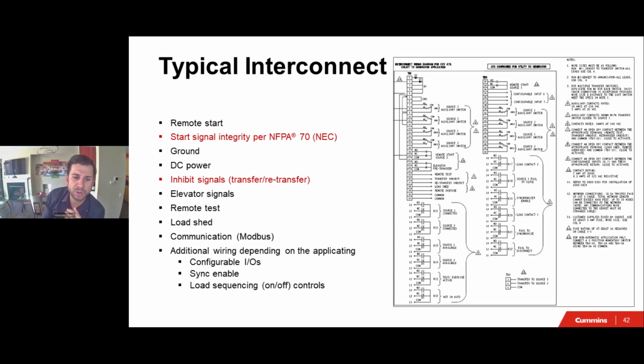Typical connections: don't use this image in here, you probably can't read it, but you can look at a standard interconnect diagram from any manufacturer of transfer switches to give you this information. You get remote start, integrity, inhibit signals, elevator signals, load shed. Those are the typical signals that you want to specify when you're specifying a transfer switch. I listed those all in here for you, so use those as a reference.